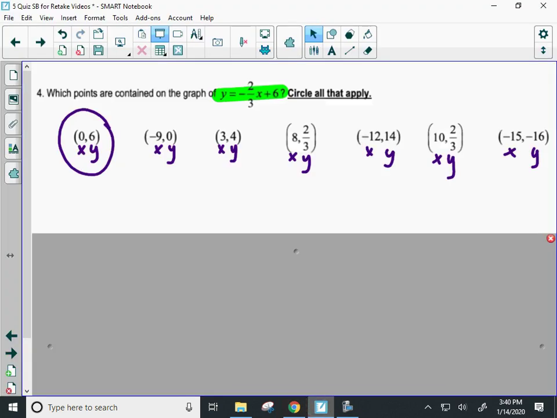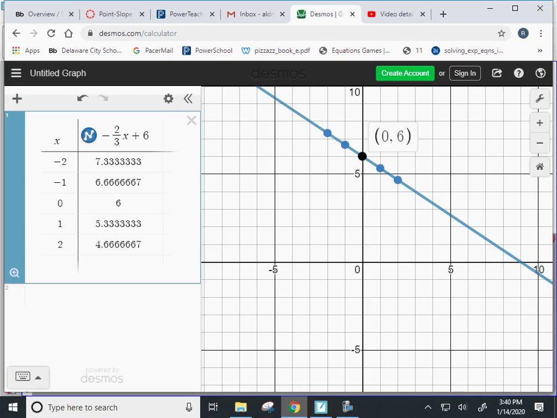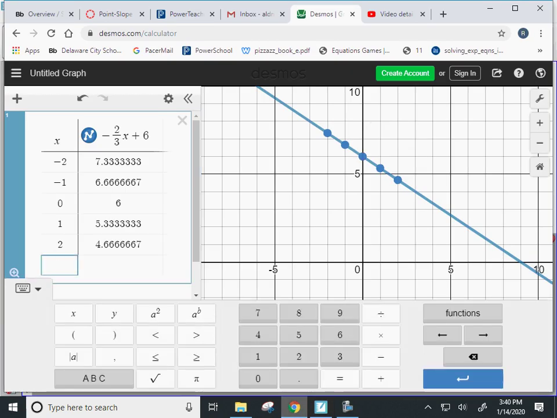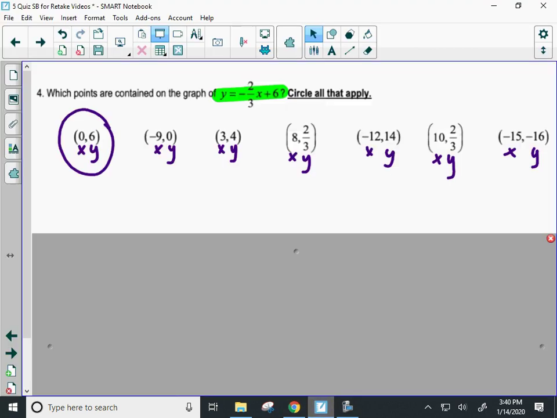Next point I tried, negative 9. I'm going to type negative 9 into my table. See how there's an empty box right there? Type negative 9 in, and I get 12 as the output, okay? So if I look here, it says negative 9, 0. That's definitely not 12. So that is not a point on the line.